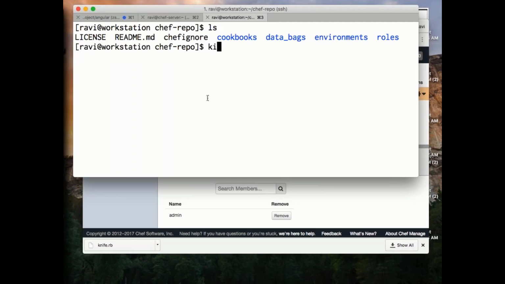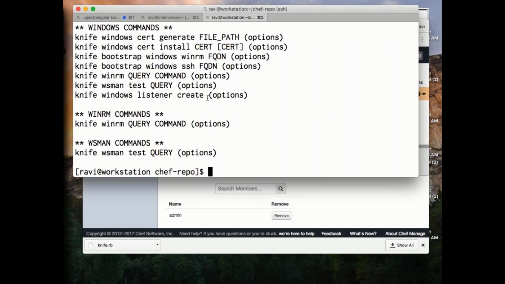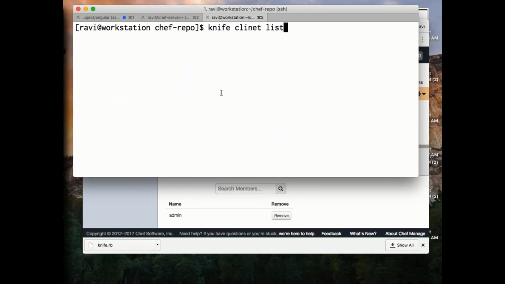Now if I say knife, I told you I have a command called knife. Once I enable that knife configuration file, knife, then there is something called client list. Now it will not work because it did not copy my SSL certificate set. Yeah, spelling wrong. Clients.